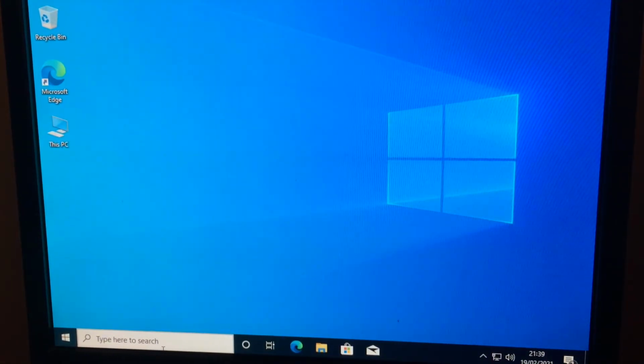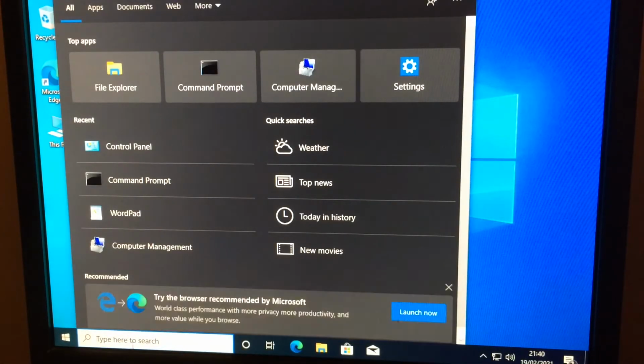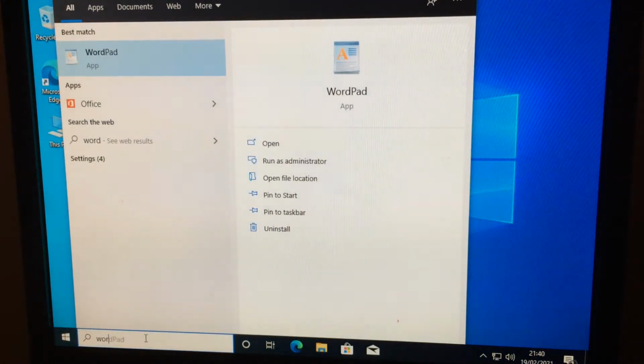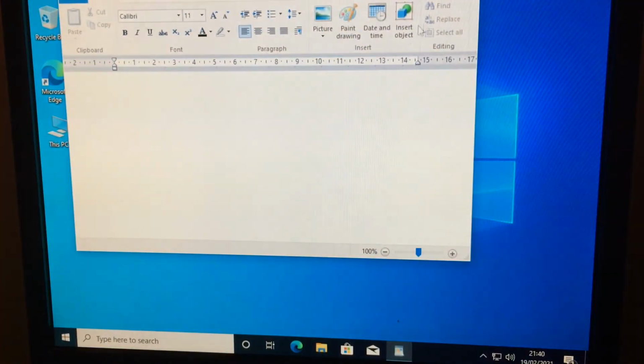Most people struggle. They don't know how to add a printer or to print from a printer. Okay, like I said, you can always type anything you want to do here. First point, if I type here Microsoft Word, I've not got Word or Office installed. So by default, I've got Notepad, I've got WordPad. So I'm going to open up WordPad here to demonstrate how to add a printer.